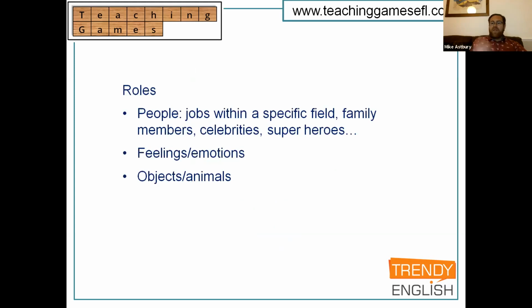Okay. Of course, you could do this game with anything. It doesn't have to be jobs. It could be anything involving people. For example, family members, celebrities, superheroes, something a bit more colorful for teenagers. It could be feelings or emotions. So for example, instead of writing from the perspective of a police officer, they're writing from the perspective of someone who is anxious or someone who is depressed. What sentence would they write then? And again, the game works exactly the same way, but this time they're role-playing these emotions rather than jobs. You could even do something like animals or objects to be a bit more creative.